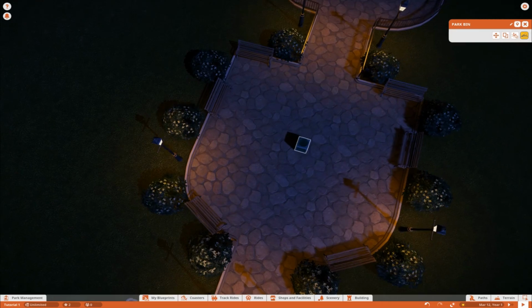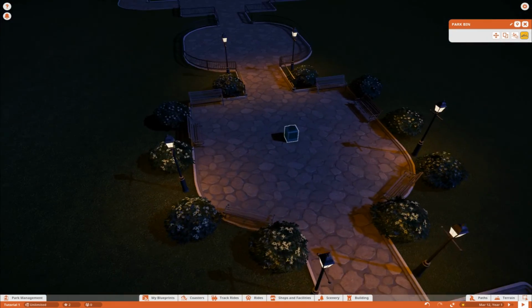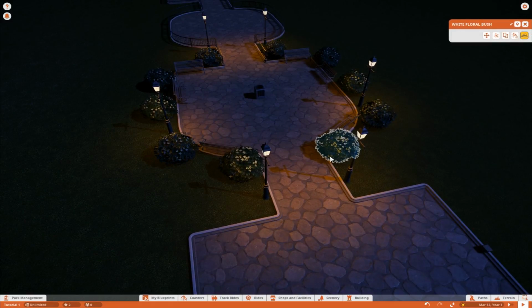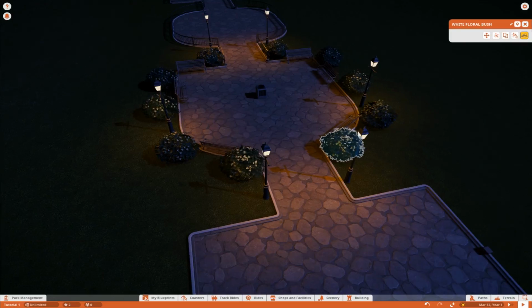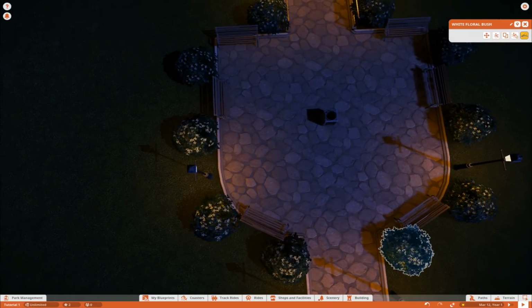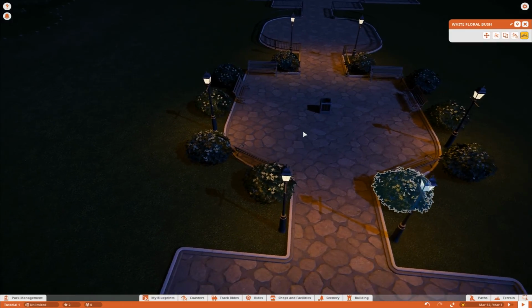So let's, that looks better. Maybe it's just that this bush is kind of overhanging the edge a little bit, and maybe that's what's causing it to look off center. I don't know. Okay, again, I get a little bit obsessive with that kind of stuff.